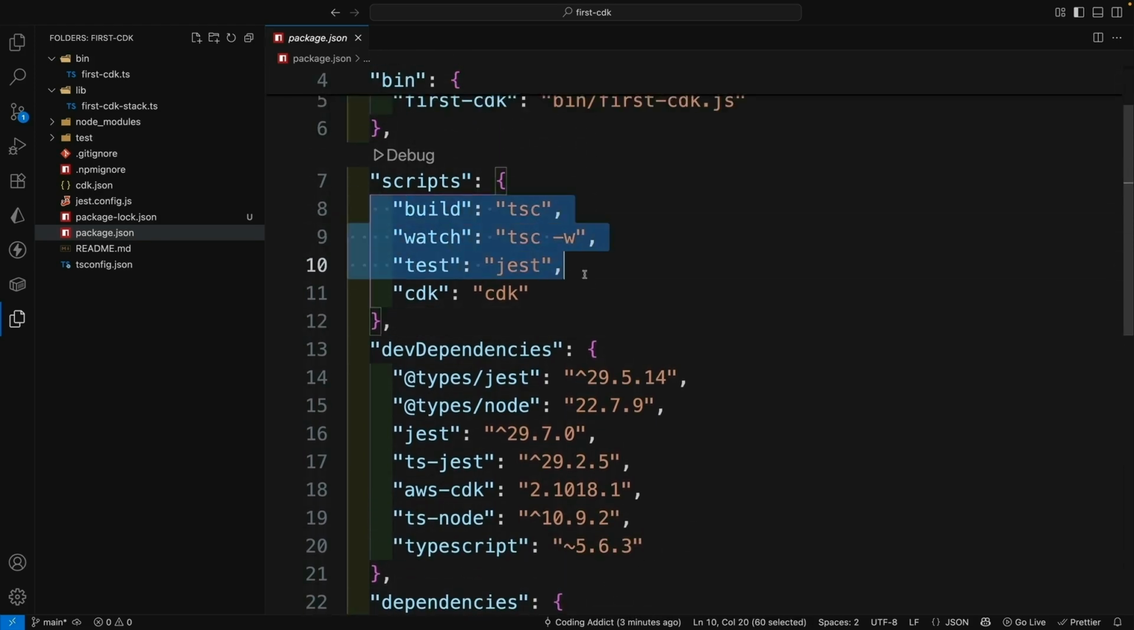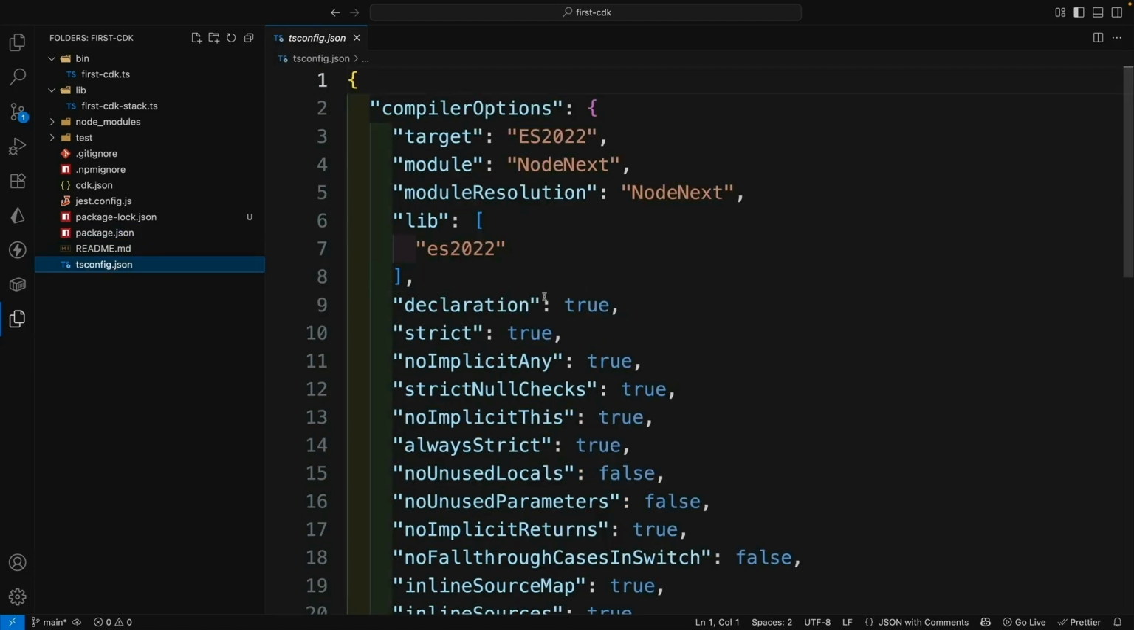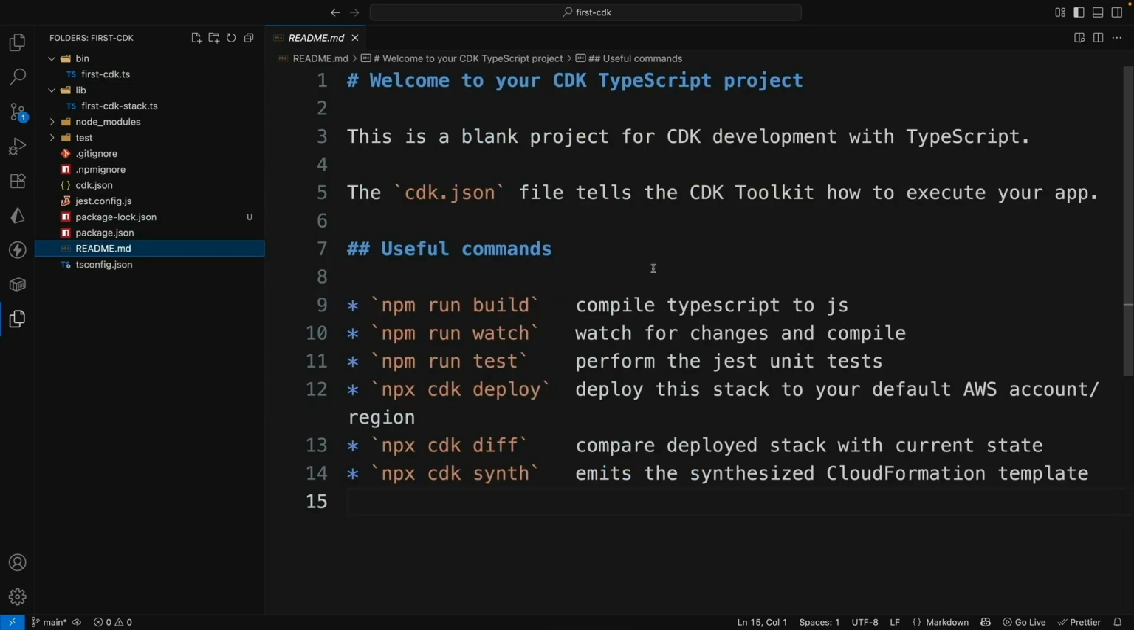And when it comes to scripts, this is what we see over here. But we're actually going to discuss the commands once we navigate to the README. So just bear with me. And at the very end, we have over here this tsconfig JSON. That should do it for the overview of the files and folders. And in the next video, we'll discuss in greater detail what we have in the first CDK stack, what we have in the bin, the first CDK file, and also we'll go over these commands.